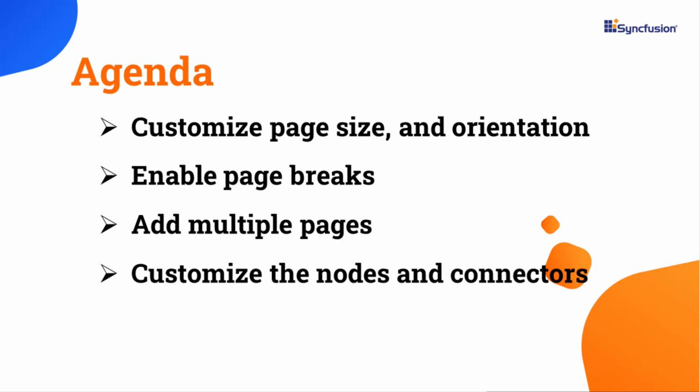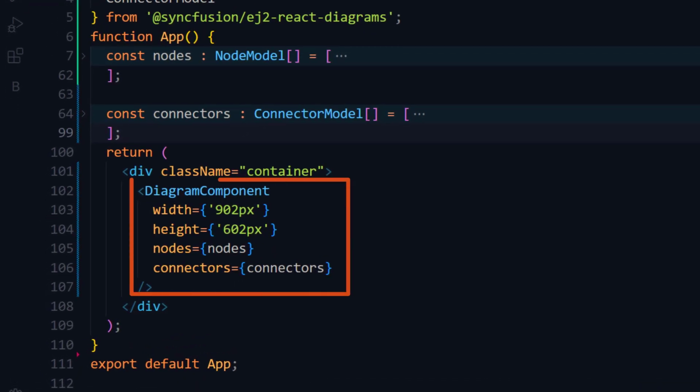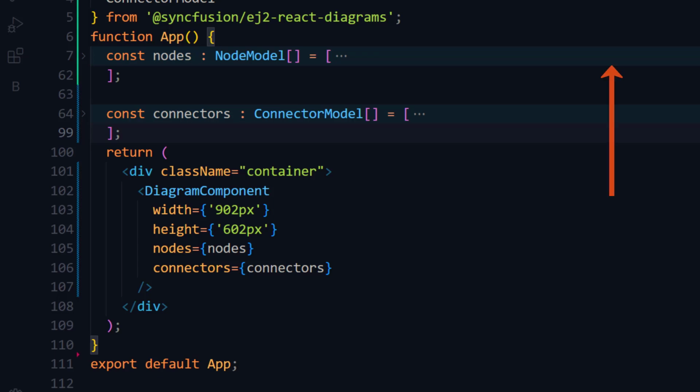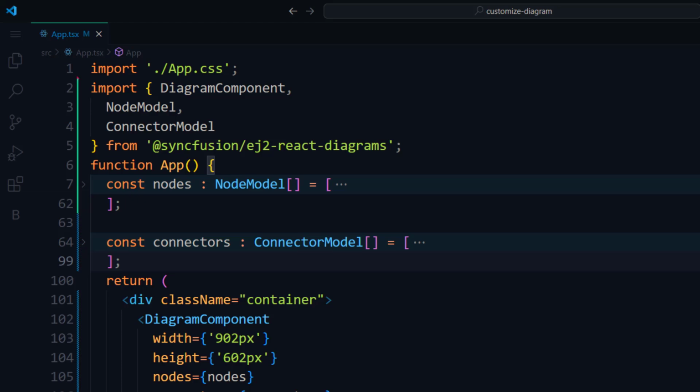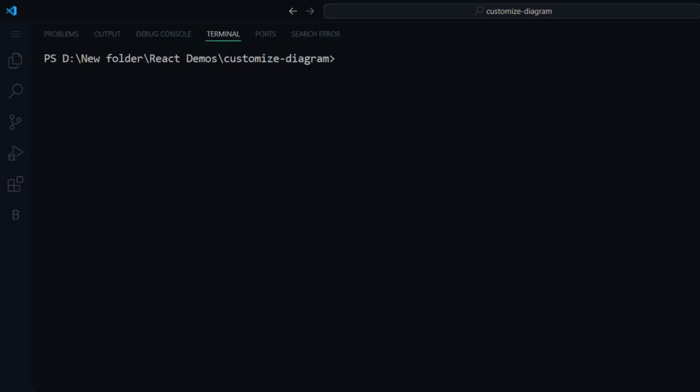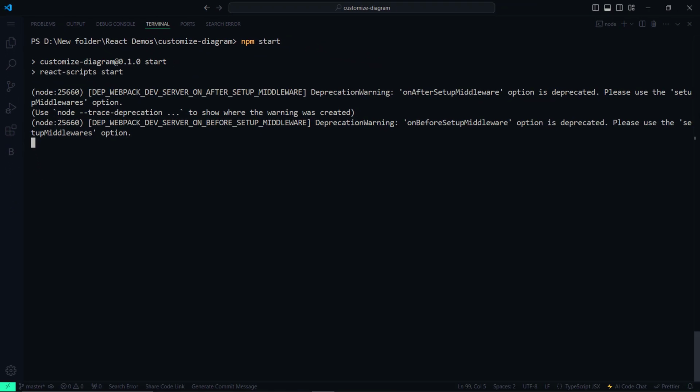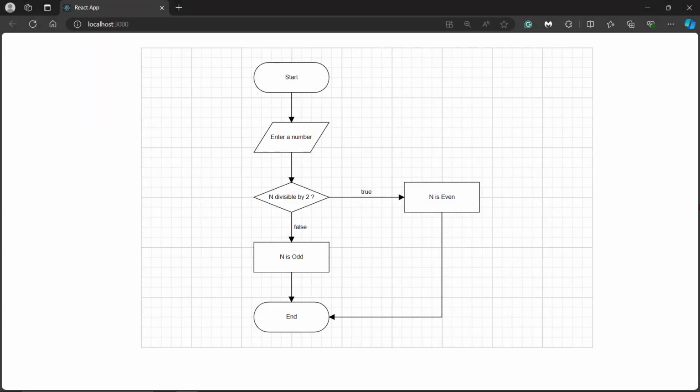First, I open a React application containing a diagram component with nodes and connectors that render a flowchart. To learn more about integrating the Syncfusion Diagram component into a React application, please check the Getting Started video linked in the card above and the description below. Let me run this application using the npm start command. The diagram canvas renders with the specified flowchart.